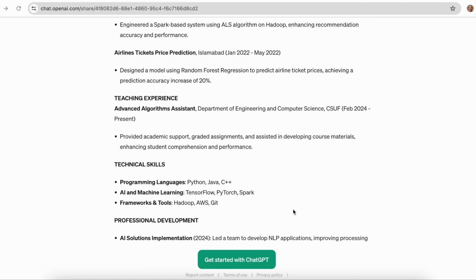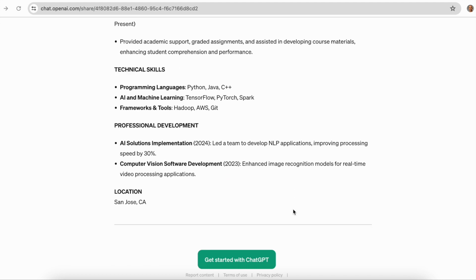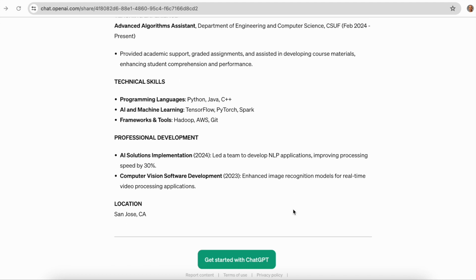Teaching experience, you see, this was repositioned around advanced algorithm assistant. I don't know if this is true because this was a teaching assistant, but at least you can see the attempt here. Teaching skills, you see trimmed down: programming, AI, frameworks and tools, talking about things that are relevant. There is another section that was added, professional development. I think that might have been a mistake on the AI side.